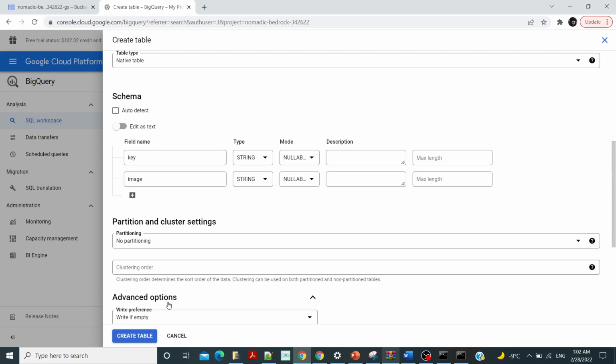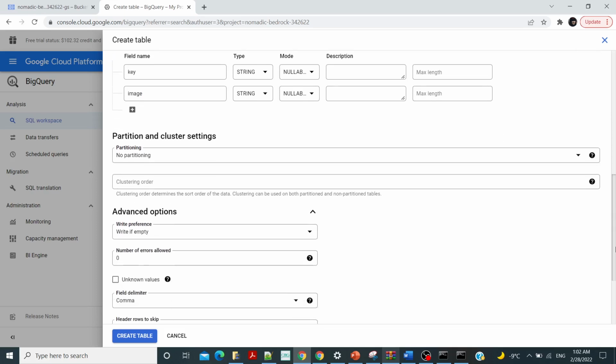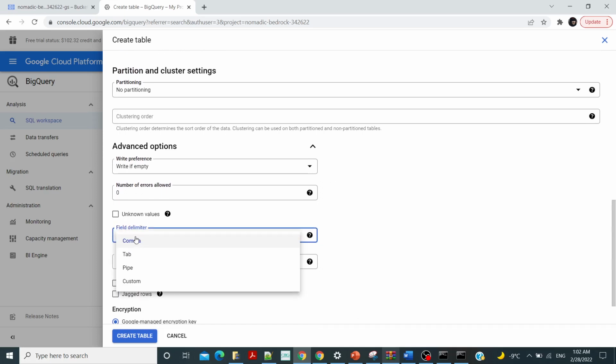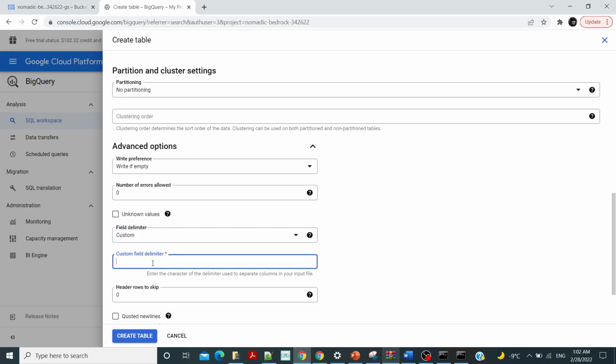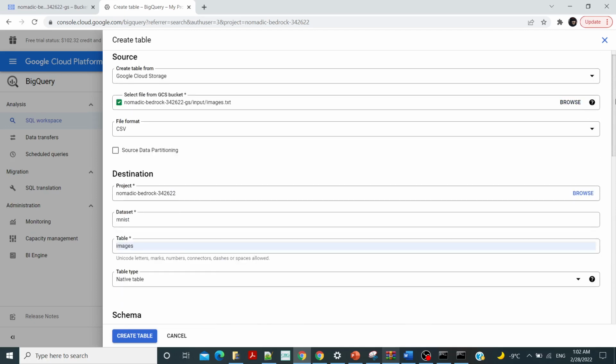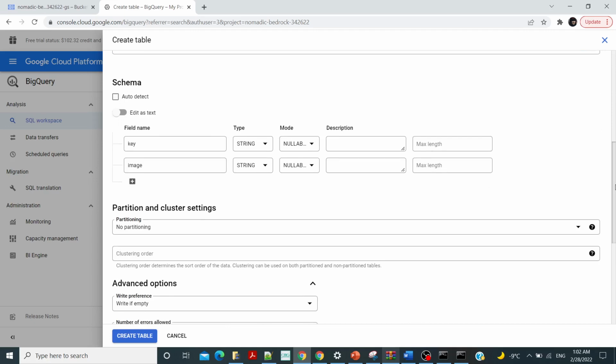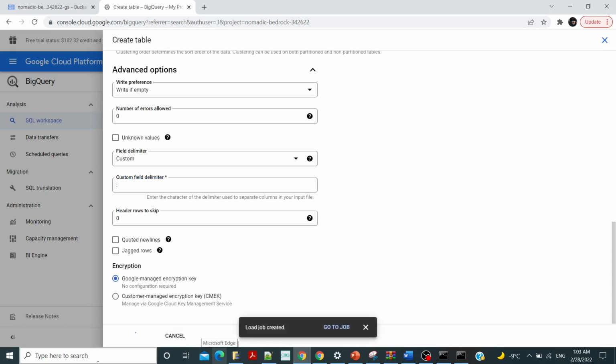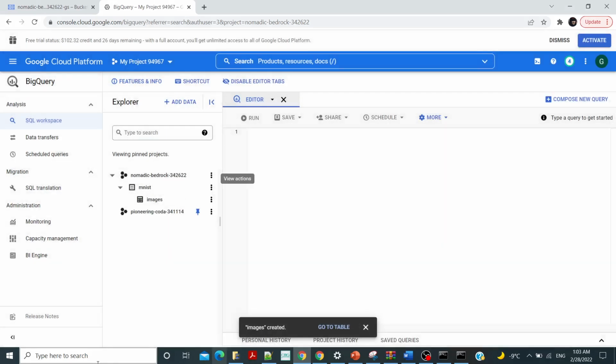Then in the advanced options, how is this parsing? What are the separators or delimiters? The delimiter is not comma, it is custom, and it should be colon. So if what I did is correct, hopefully, I just click create table, and this will be created. Okay, there is no error, so it is created like this.